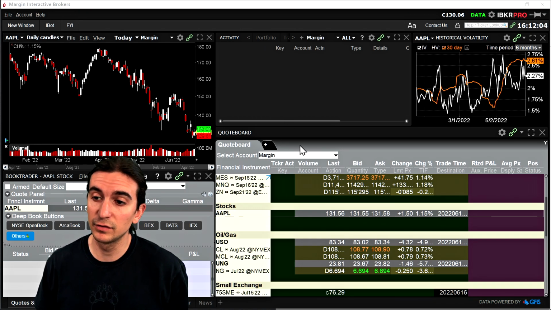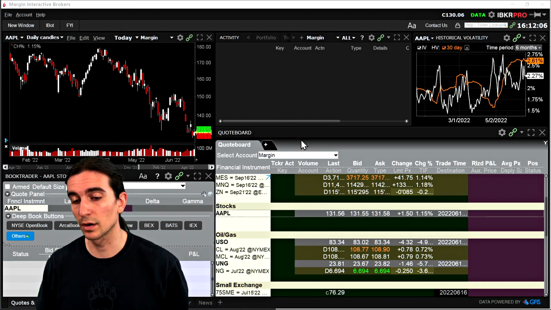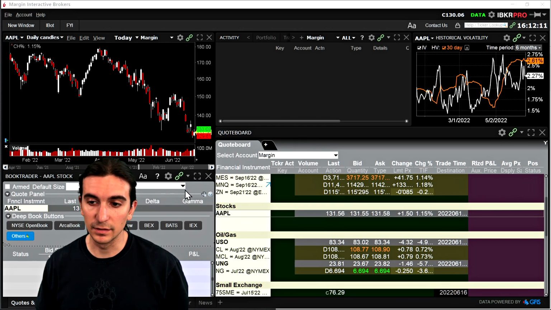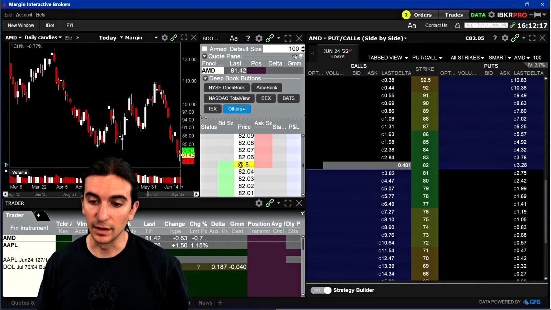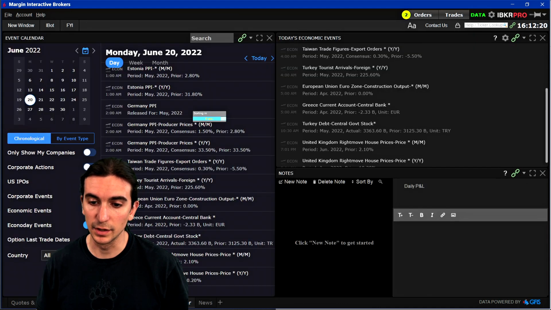So actually, this is going to be to help any new users of this software get acquainted with different tools, different ways of using it. And like I said, we're going to provide the XML file for these layouts here, including one that is for options trading, one that is for a stock scanner, and an event calendar.